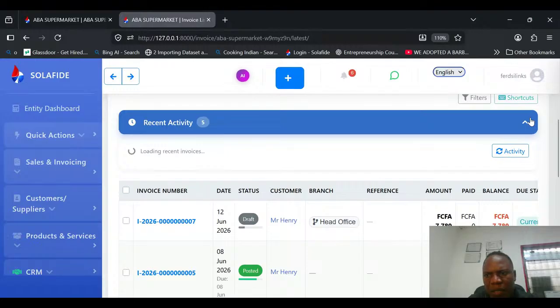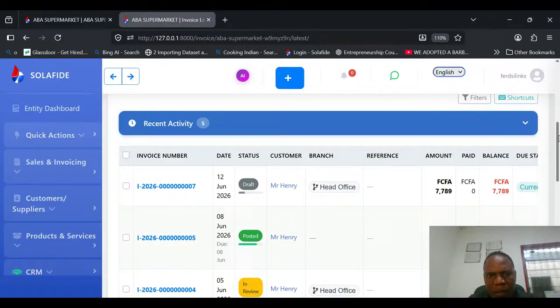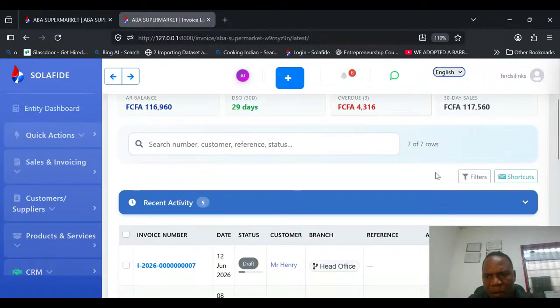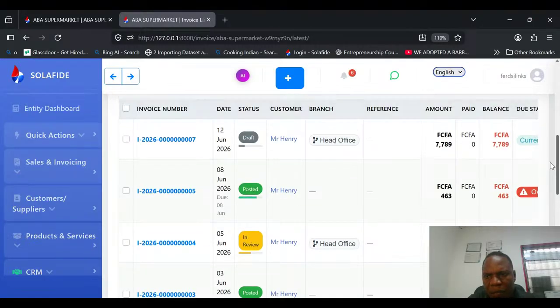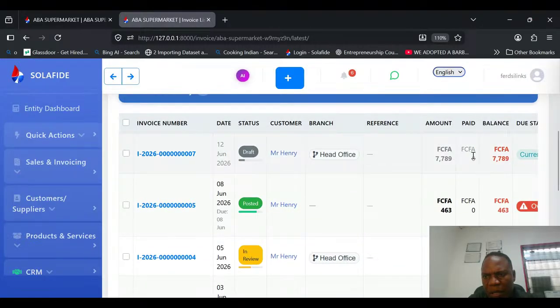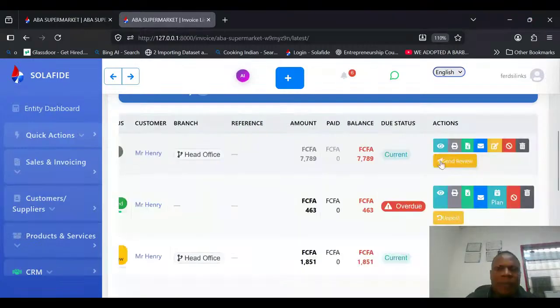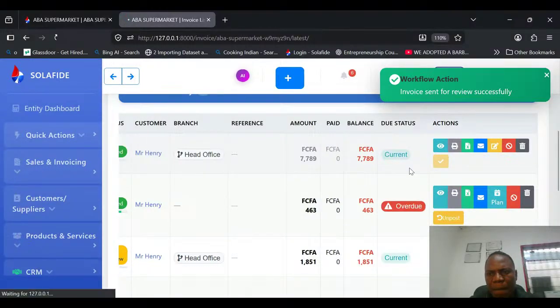We want to filter this. Let's say we want to filter this. I have the name, the amount, the balance due, and so on. I can review. So send for review. You can send it for review.